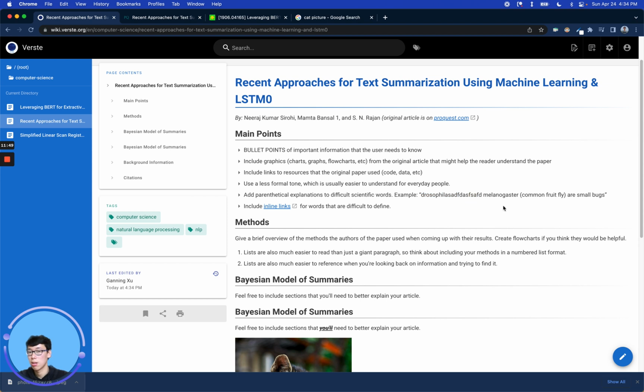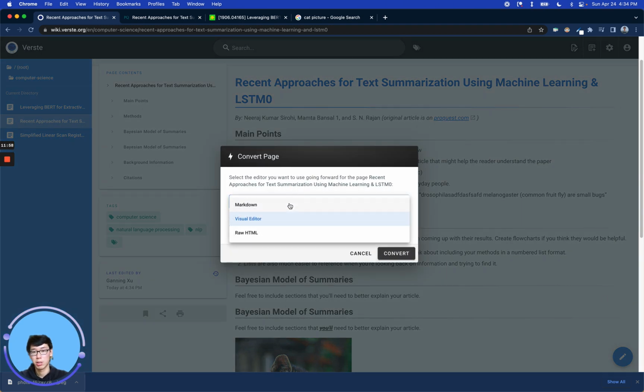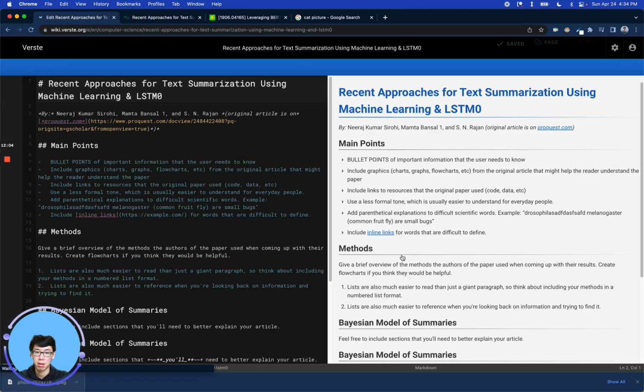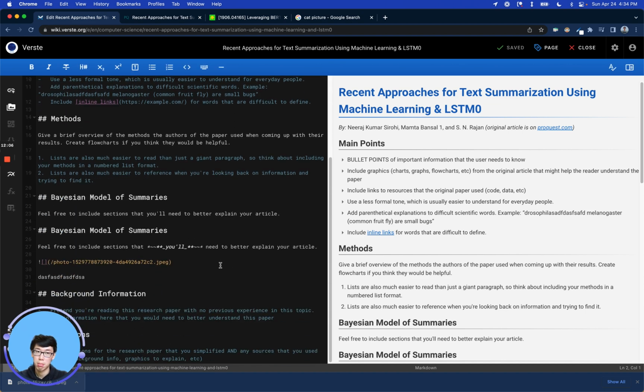If you created this in Visual Editor, like we did with the template, and you want to change this to another format, go ahead and hover over this and click Convert. From Visual Editor, I can convert this to Markdown, stay in Visual Editor, or go to raw HTML. Let's just say I want to use Markdown. If I click on that, this will be converted into Markdown.